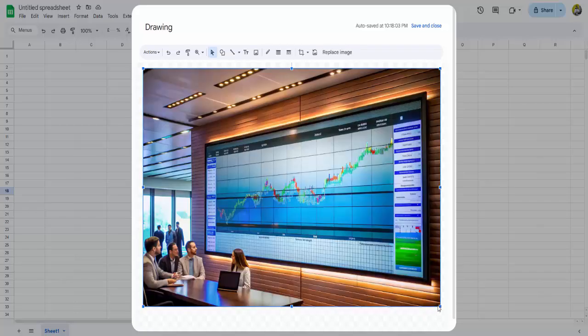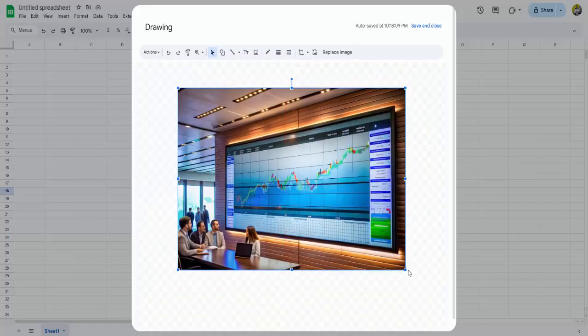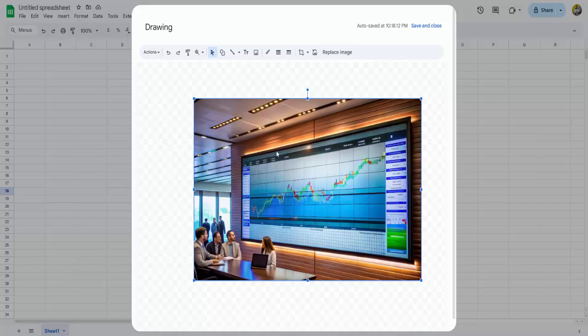Then you will see the image inserted into the drawing. Now click on the text box option. Now create a text box. This text box is for the text.